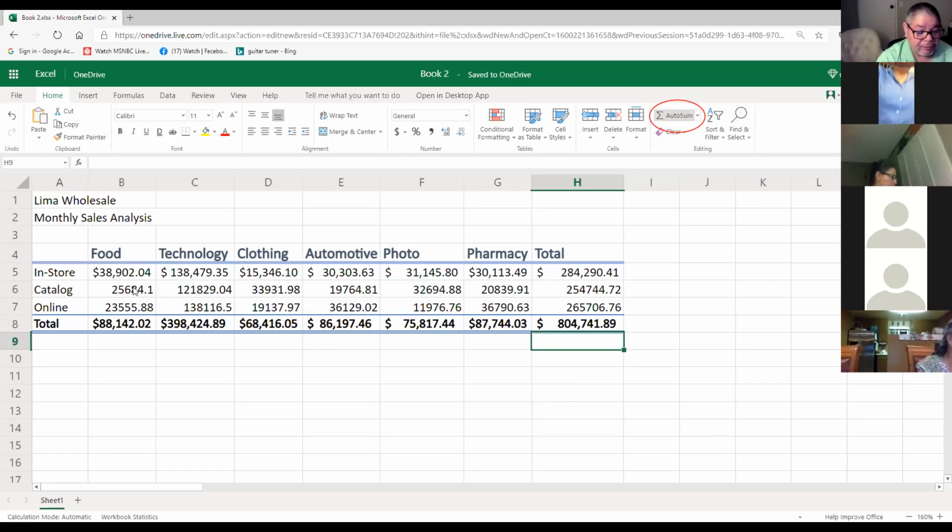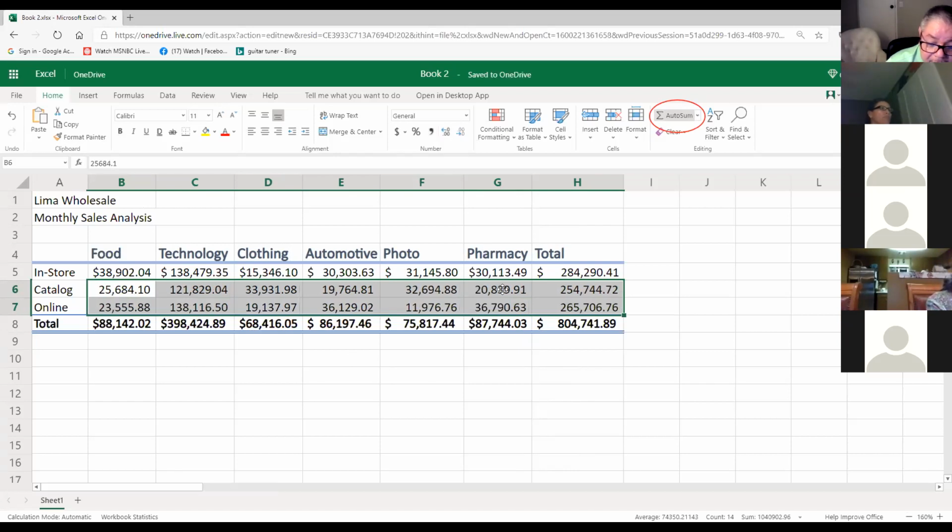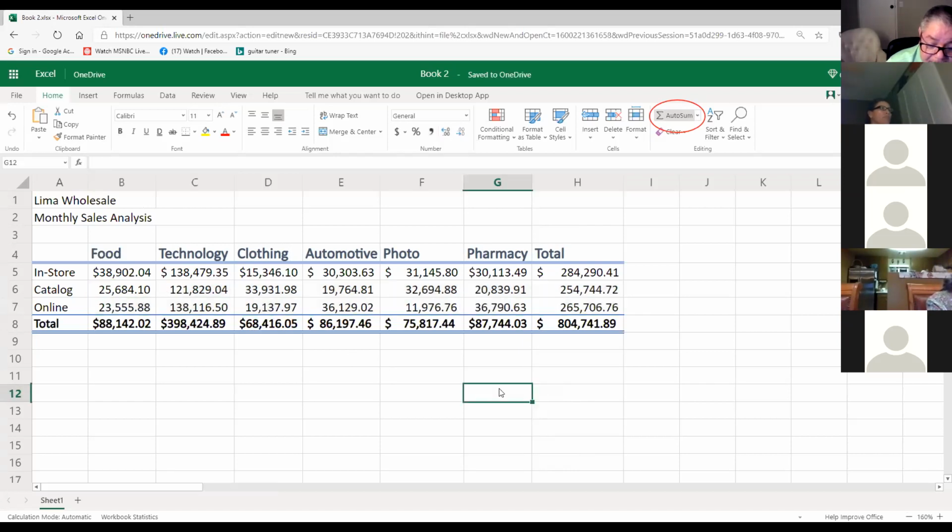The rest of them, all these numbers right here for catalog and online, I'm gonna highlight them all. And on this one, I just need the comma. I need the comma, and that's it. Now notice how different it looks. And it added the decimals automatically for me.